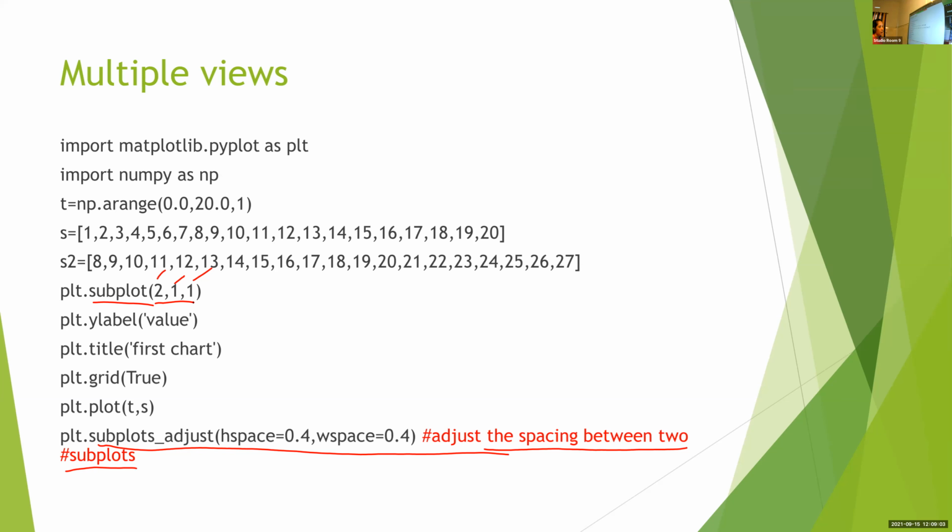Hanna? First value represents row. Correct, Hanna. First one is the row representation. Second one is the column representation. The last parameter is the index. Okay, first parameter is the row representation, second parameter is the column representation, and the last one is the index.